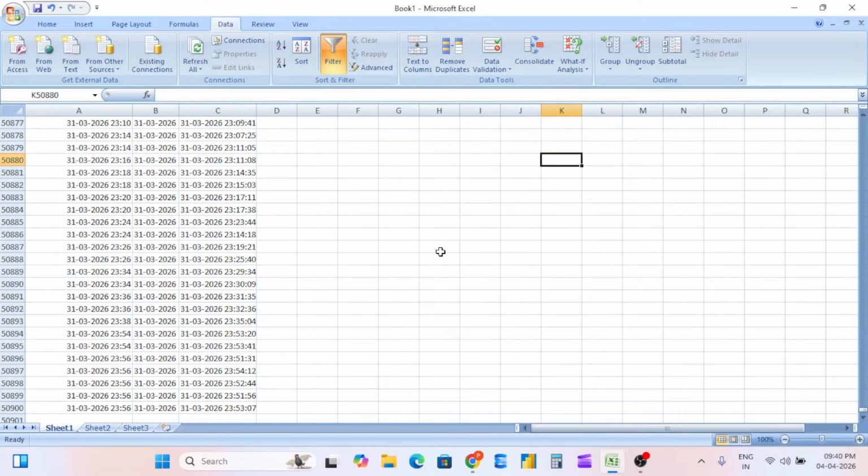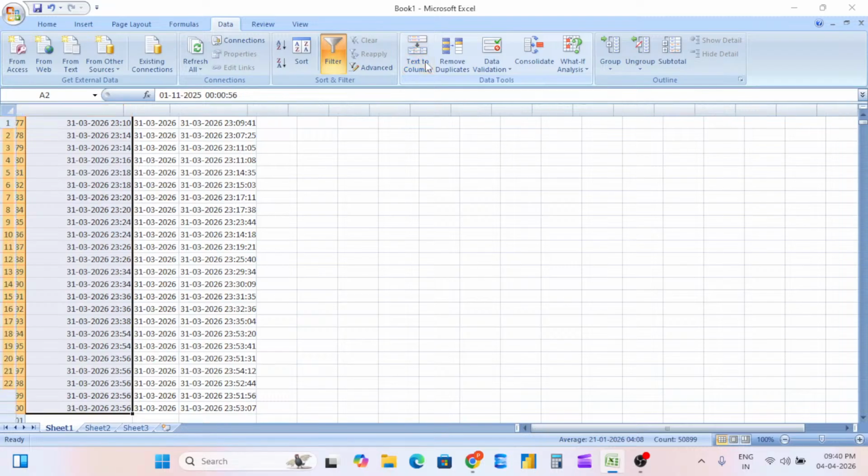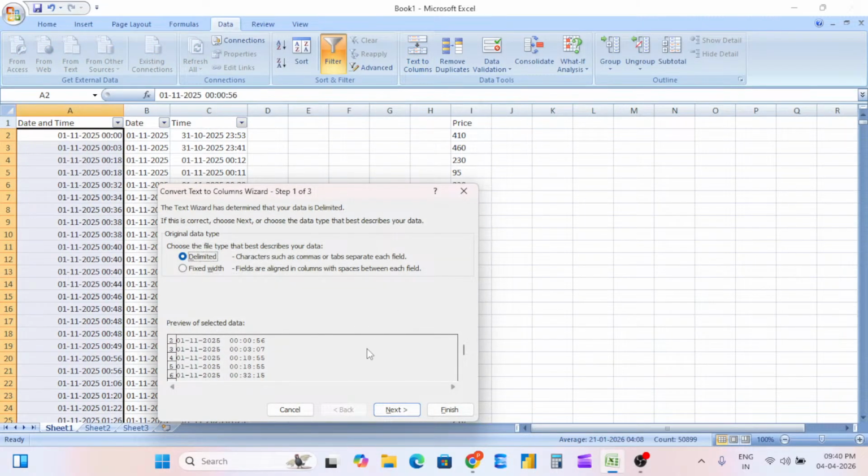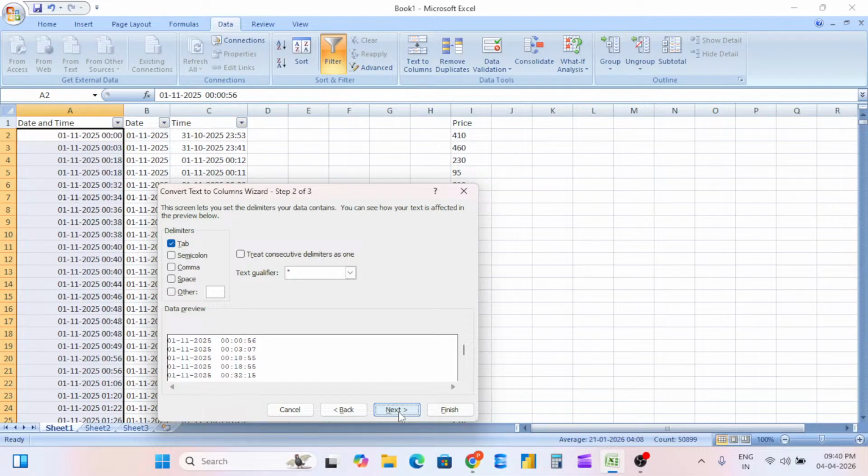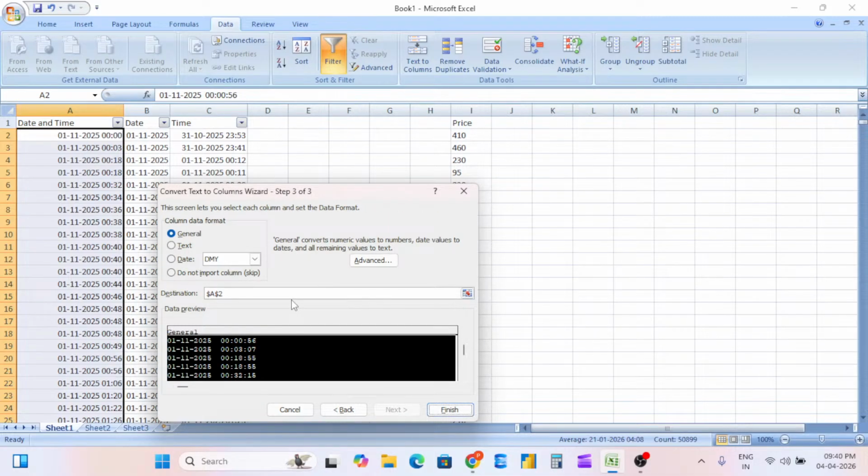No data selected. Okay, by mistake I missed the selection. Again I have selected that information and then let's click here, Text to Column. So what's next, go to the next, and what's the information.